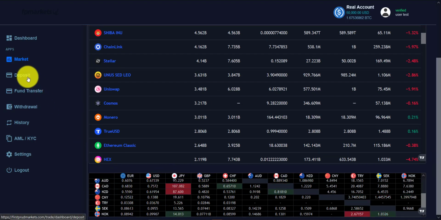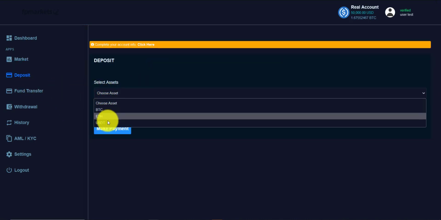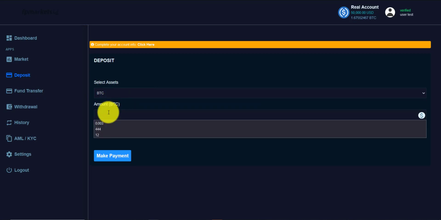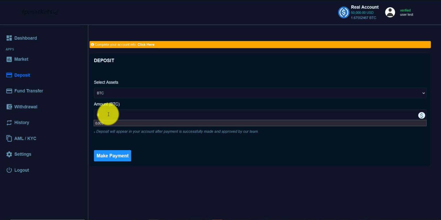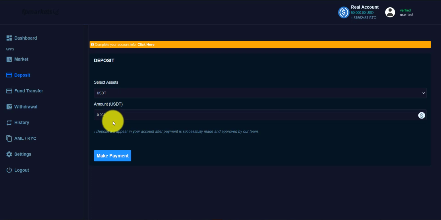So you come to deposits. When you want to fund your user account, you go to deposits, choose any of the assets, then make payments. You put in the amount there in BTC. So if, for example, you put in 0.003, so you put Ethereum, same thing, or you select USDT, then you click on make payments.